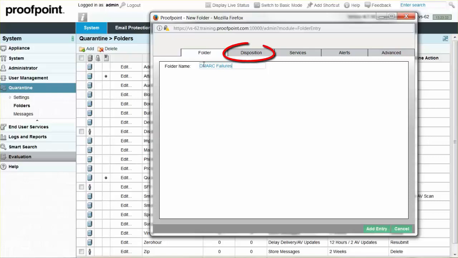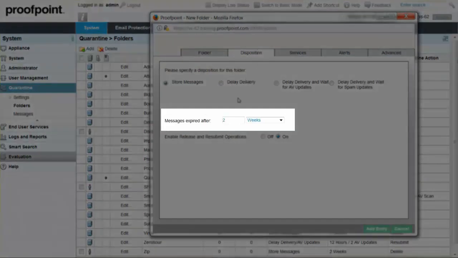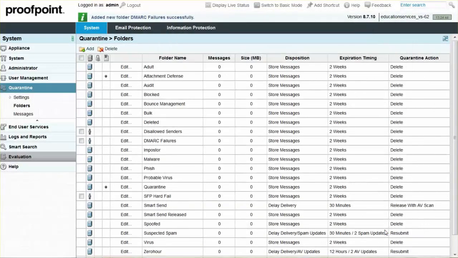The Disposition tab defines how long messages are stored in the quarantine folder. The default system storage is 2 weeks. Next, click the Add Entry button. To access DMARC policies, select the Policies page.